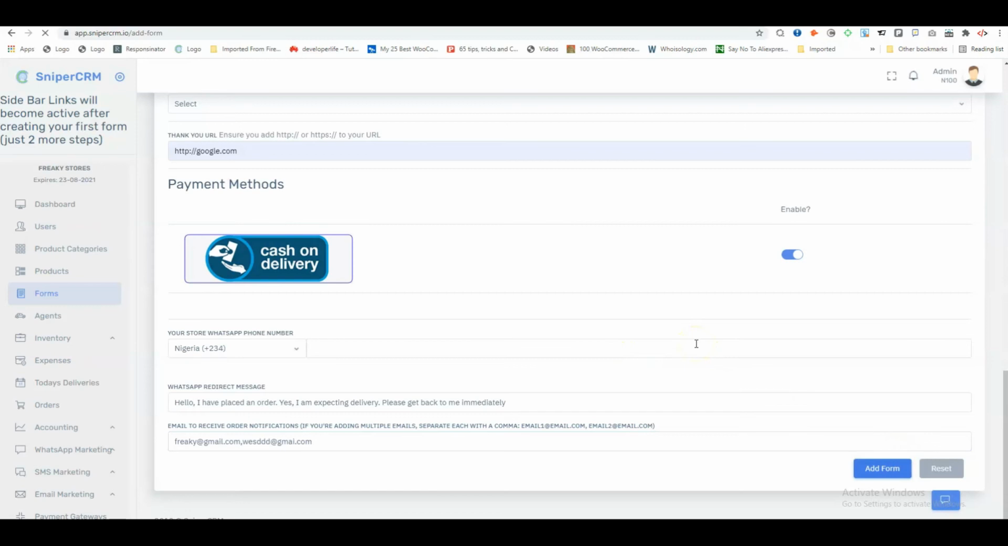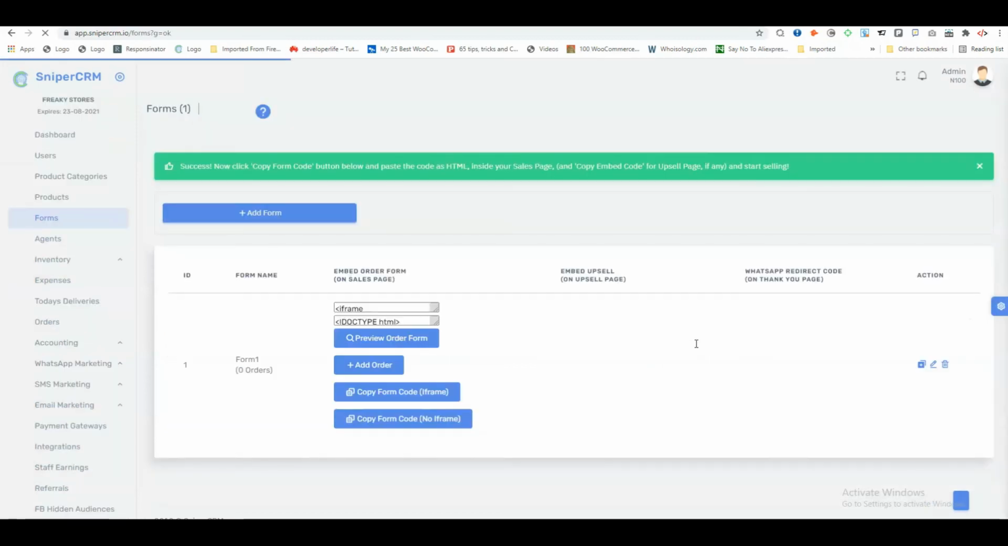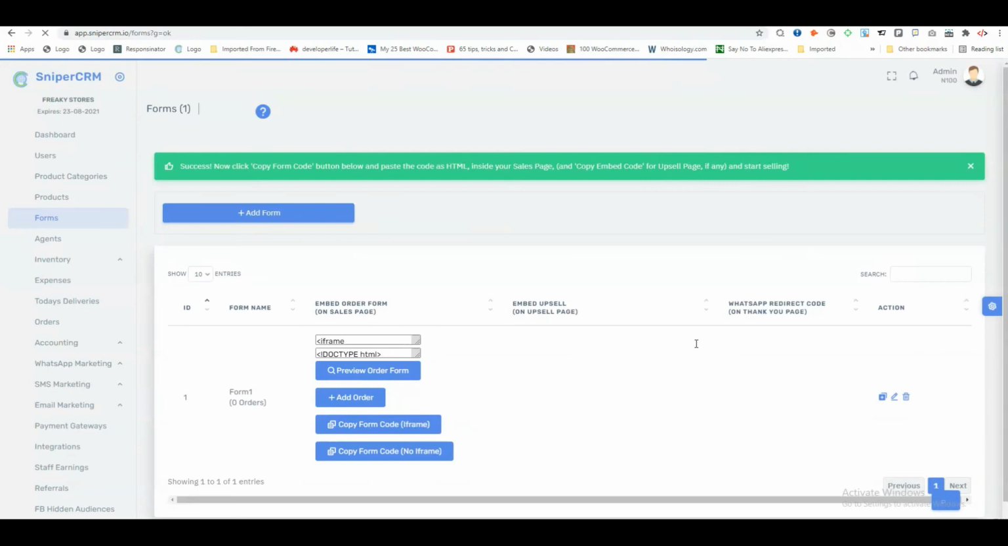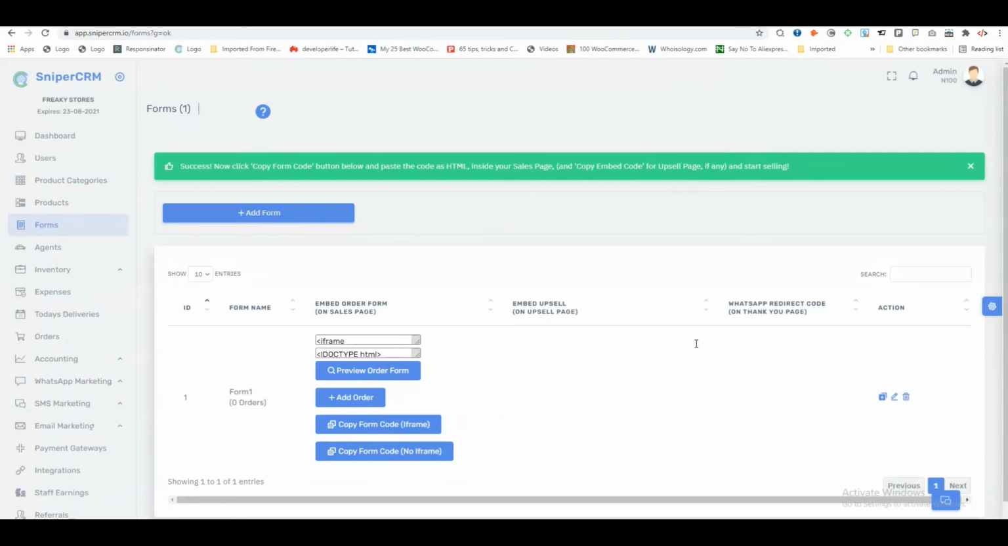At this point, I'm going to tell you congratulations, because you have successfully set up your Sniper CRM account. And I can't wait to have you using this. The final step to do is to copy this form code here. Form code iframe or no iframe. Any of them works. But this no iframe allows you to track the submit button on your Facebook events management tool, while this iframe cannot capture that submit button. So for a start, go with this.